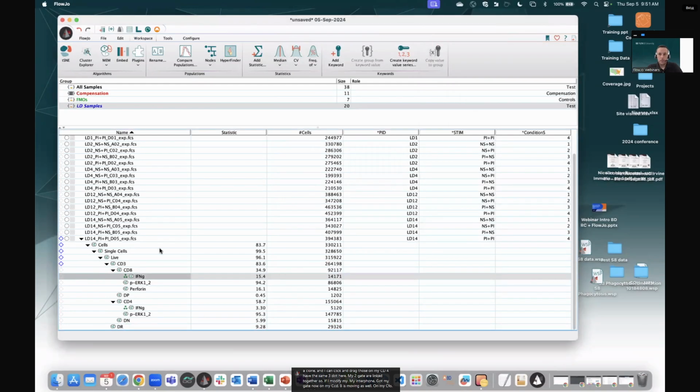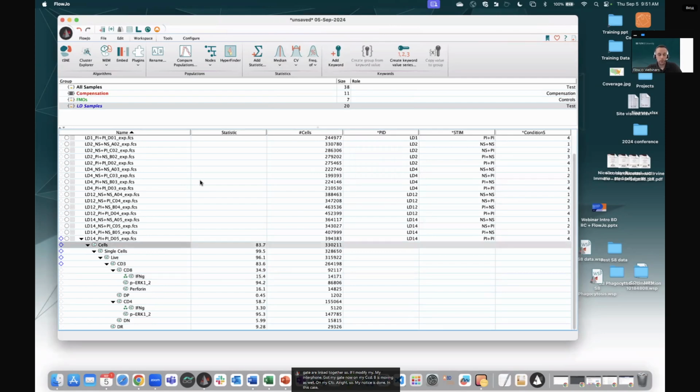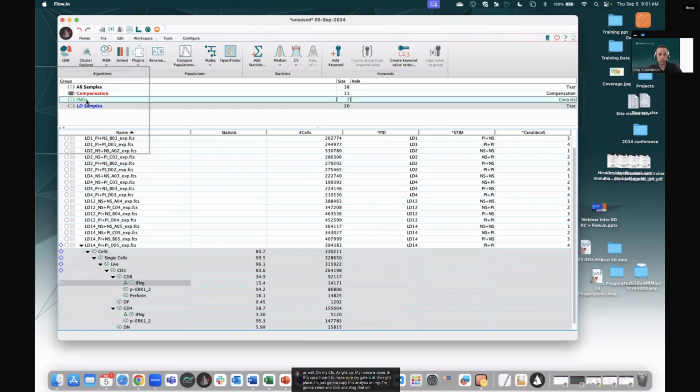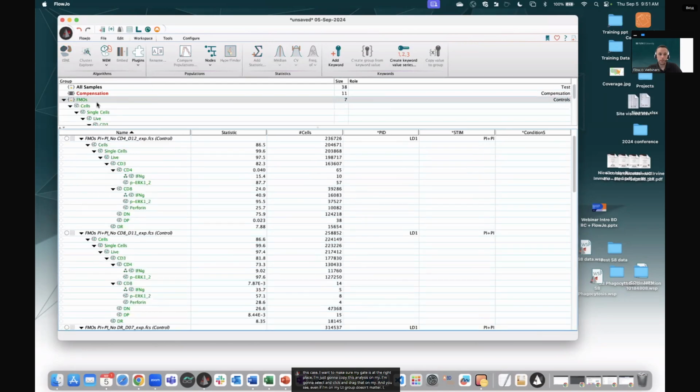All right, so my analysis is done. In this case, I want to make sure my gate is at the right place. So I'm just gonna copy this analysis on my FMO. So I'm gonna select and click and drag that on my FMO. And you see, even if I'm on my LD group, doesn't matter. I can copy this analysis on a different group. And in my FMO, that's really where I'm gonna make sure my gate that I just drew based on my cell population that I was seeing on this sample is really at the right place.